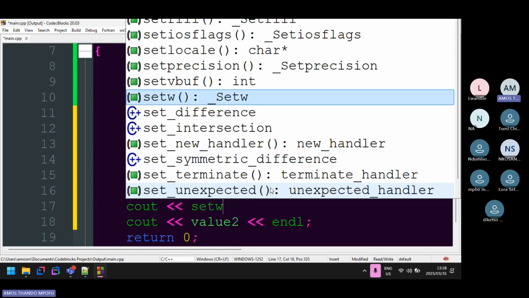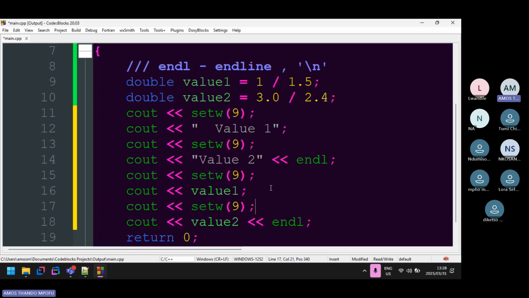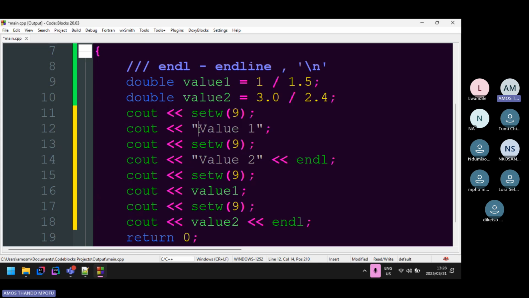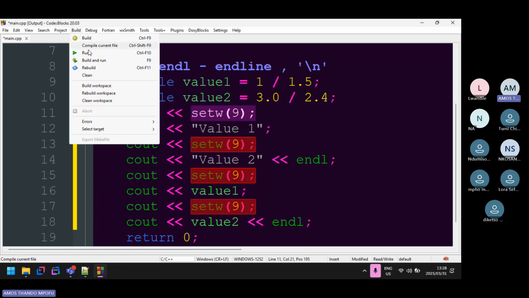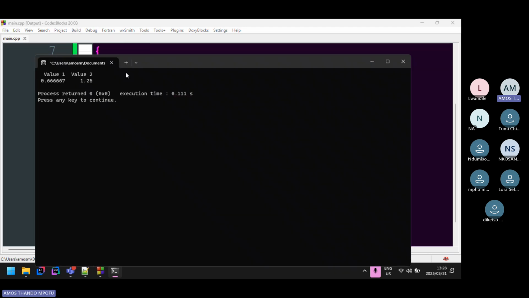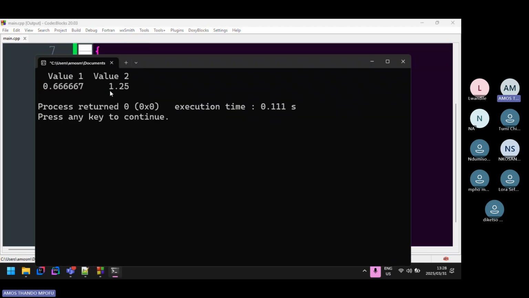Set the width to be 9. Right, so now you should output it in table format. Let me remove the spaces because it's going to add them for me via the set width manipulator. Then I build and run. There's also set fill. There's a lot, right? So you see now it's in the table format.